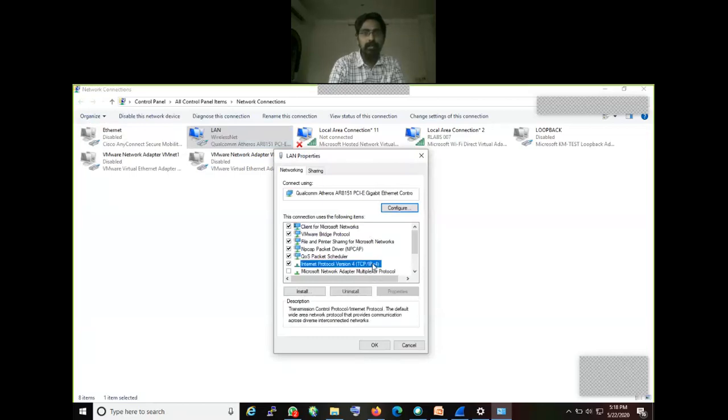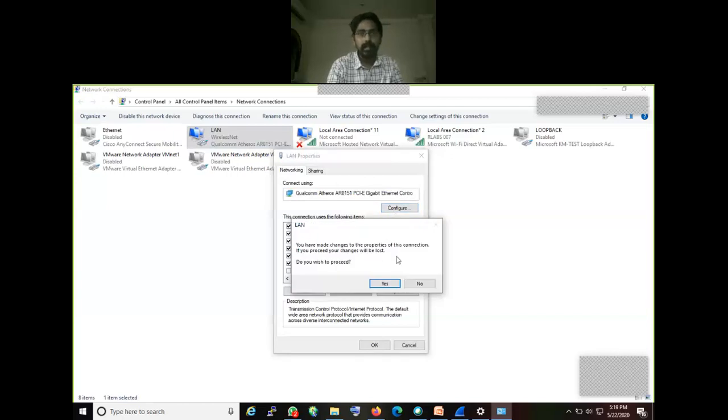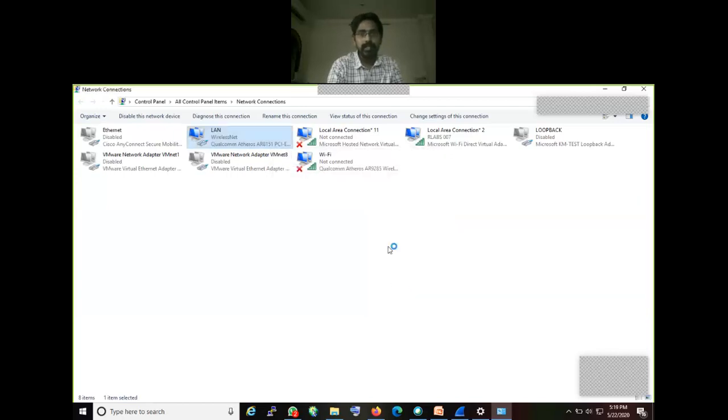Using IPv4, we can set the IP address either automatic or static. Next, you want to set duplex settings. These duplex settings are to be configured on the interface card, the network interface card. What is my network interface card? Atheros AR8151 PCIe Gigabit Ethernet card. So to configure that one, click on the configure button.